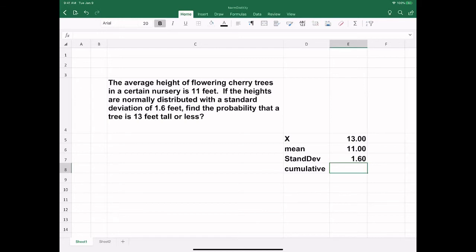Now, the next thing it's asking us, do we want a cumulative answer? Which in this case we do, because that's 13, 12, 11, everything from 13 feet down to the smallest tree in that nursery. So for cumulative, we want to tell Excel to give us a cumulative answer, and so we're going to enter the word true. The options that we have for this field are only true or false. Either we want a cumulative number or we don't. And in this case, that's what we want.